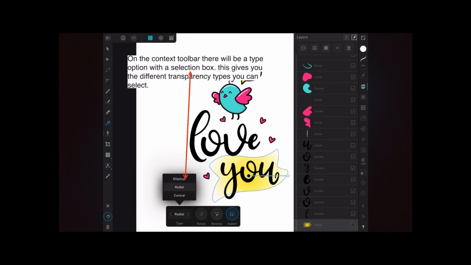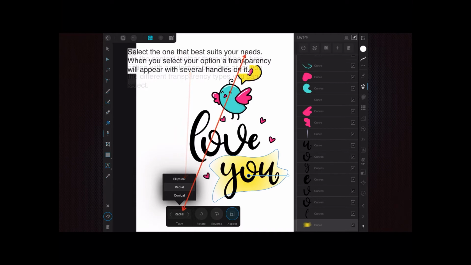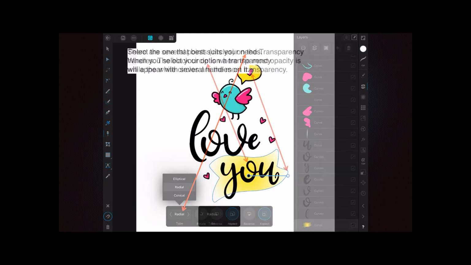And you can see selected there on the word U, on the letter O of U, there's a line with a dot at either end. Select the type option that best suits your needs. When you select your option, a transparency will appear with several handles on it. That's a transparency bar. That's the dot in the middle of the U, across from the U, O across to behind the U.